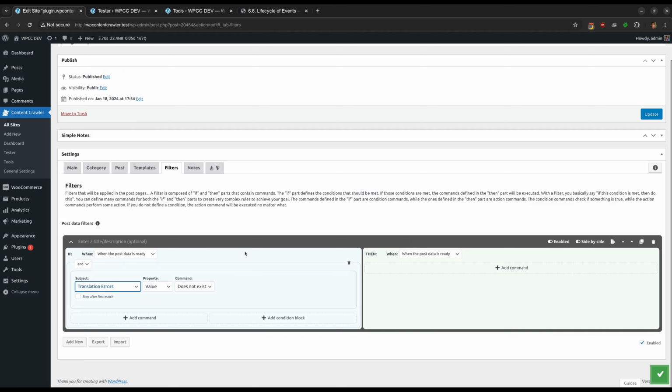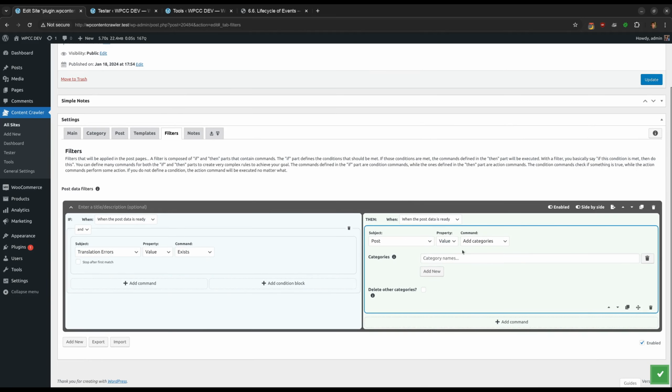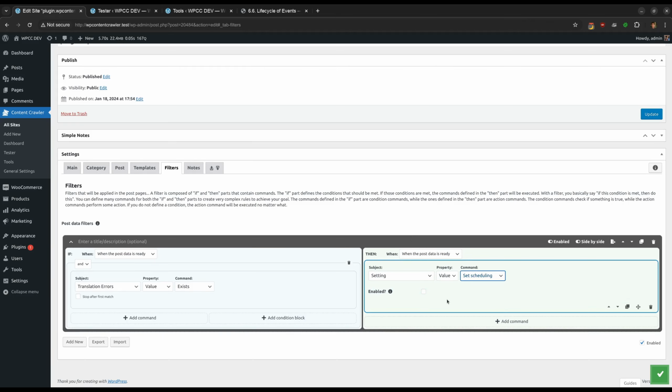Let's do something if there is a translation error. To do this, we select exists as the condition command. For the action command, we can disable the scheduling for this site, for example. By this way, if there is a translation error, the site will no longer crawl new posts.